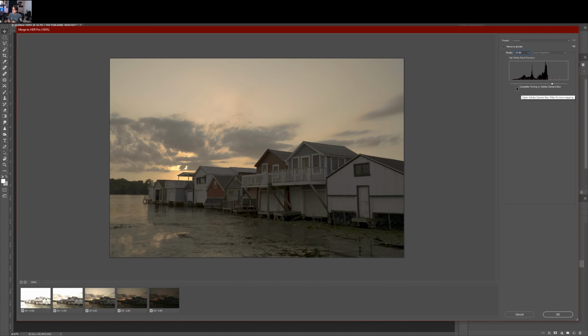Now, if this bottom box here, the complete toning in Adobe Camera Raw, is checked, you can then do your processing in Camera Raw, which works just fine. It looks just like Lightroom. If you don't have Lightroom, that's the best way to go. But you can get Lightroom and Photoshop for $9.99 a month. I'd get both of them because you're going to need them. I'm going to send this back to Lightroom, so I don't want that checked at all either.